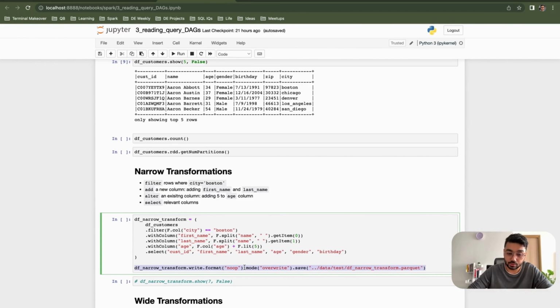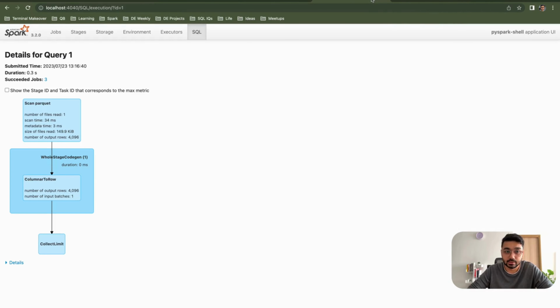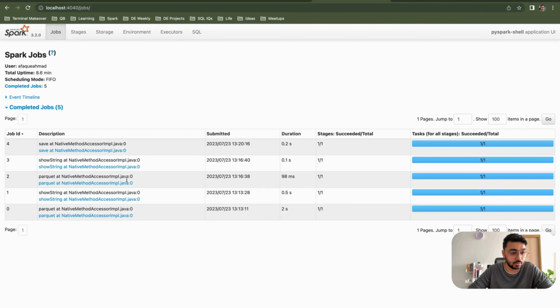Another very important point to note is the format noop over here. So this format, NOOP, stands for no op, which also means no operation, right? So it is going to simulate a write, but it is not actually going to write. And this is very useful for testing purposes. So here we are going to simulate a write to be precise, and then you see the job.